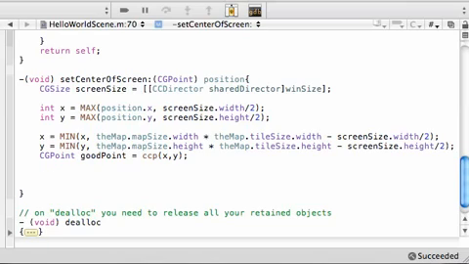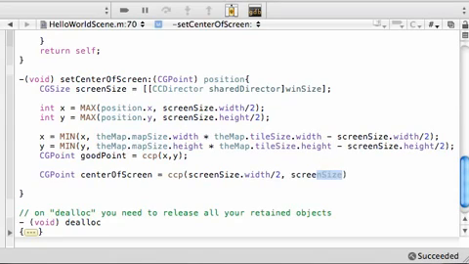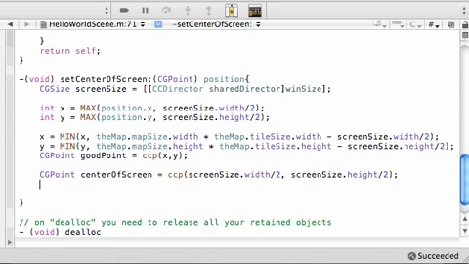So the first thing we need to do is get the center of our iPhone screen. So CGPoint centerOfScreen looks like a good variable, and set this equal to CCP, and of course we're just setting this equal to the center of our screen. So screen size dot width divided by 2, and screen size dot height divided by 2. Simple enough. So now we want to find the difference of the center of our screen to the ideal point, which is the difference in how far we have to move the camera.